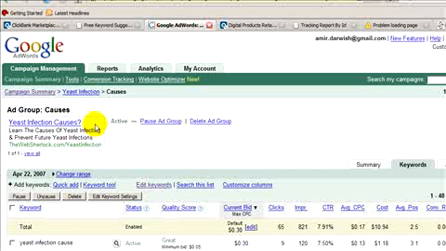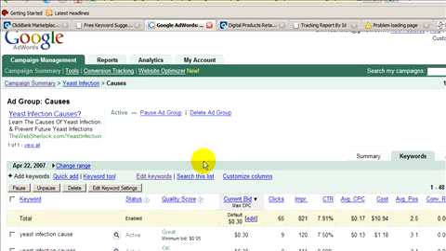All right, so this is my ad here for the causes group. You see, yeast infection causes, learn the causes of yeast infection and prevent future yeast infections. I figured that the reason women, or people that have yeast infections, are looking for the causes is because they want to prevent any future yeast infections. So I put that, and as you can tell, my CTR is pretty healthy.